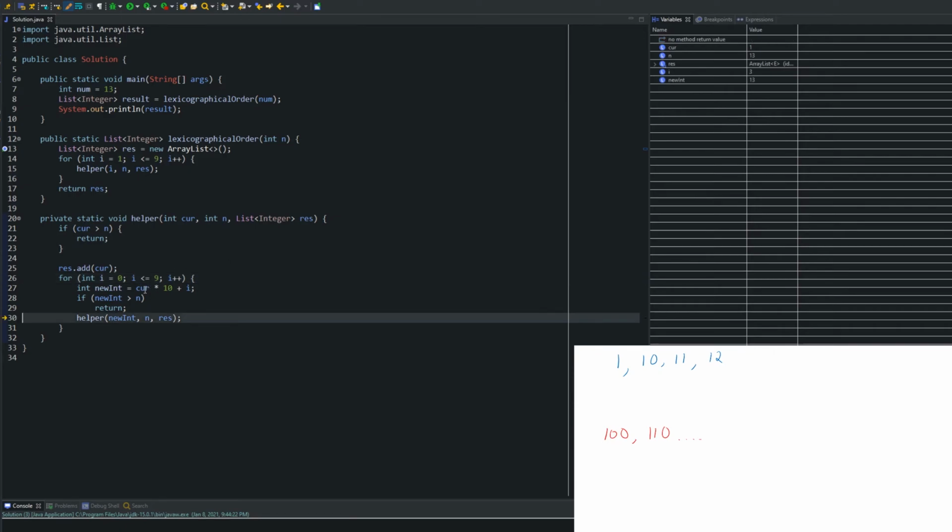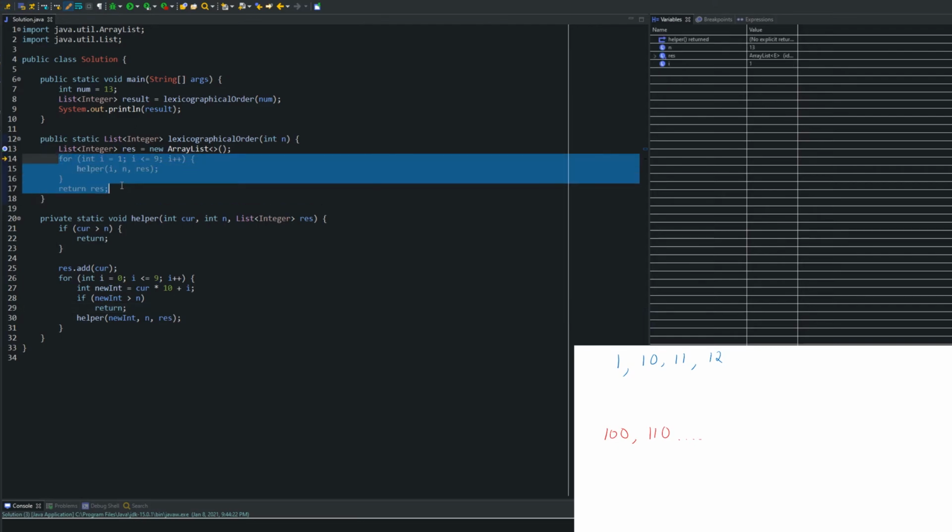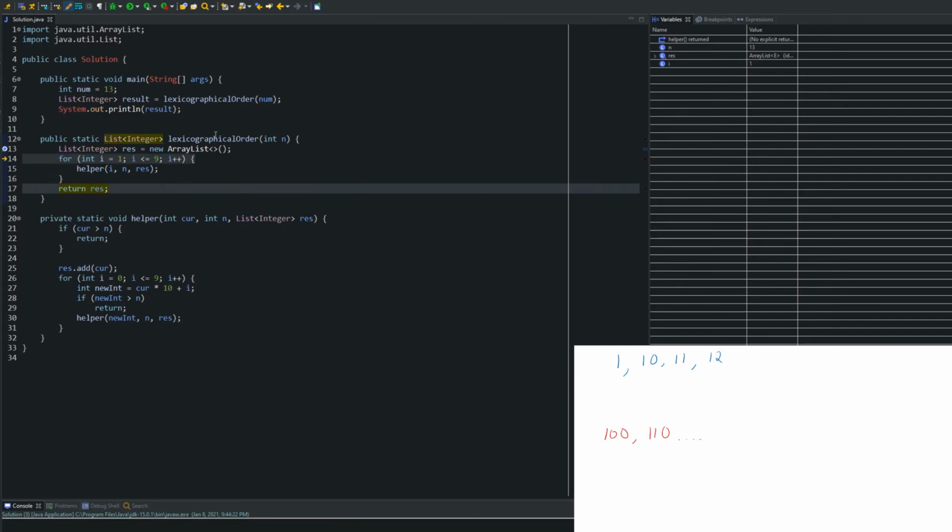Alright, so here we have i is 3, so we have 1 times 10 plus 3, 13. That passes. When we call helper, the first new int value will be 130, and obviously none of those are going to work. And now we have 14, and obviously that's going to fail. So then we exit this call, and now we're back into this initial call of lexicographical order.